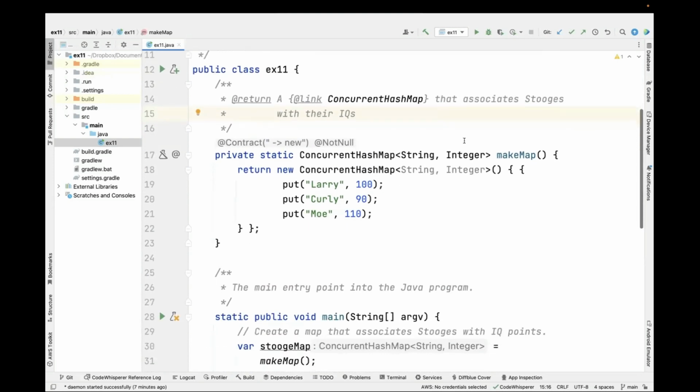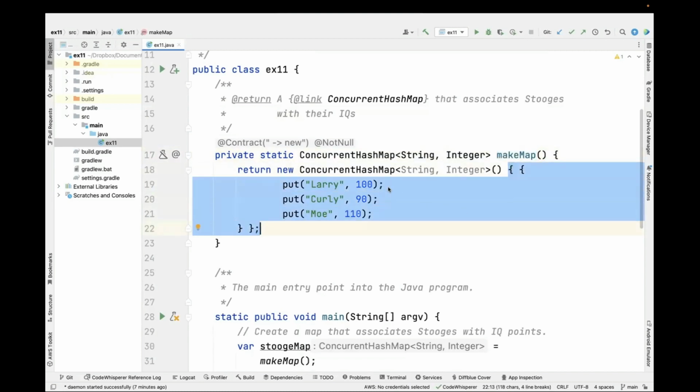So the first thing we do is we have a method called makeMap. And makeMap is going to go ahead and create a concurrent hash map. And we're going to use the so-called double curly brace initializer syntax. So what this is doing is initializing an instance of concurrent hash map by putting the mapping from Larry as a string to 100 as an integer, Curly as a string to the value 90 as an integer, and Mo as a string to the value 110 as an integer. So that's just creating the map on the fly.